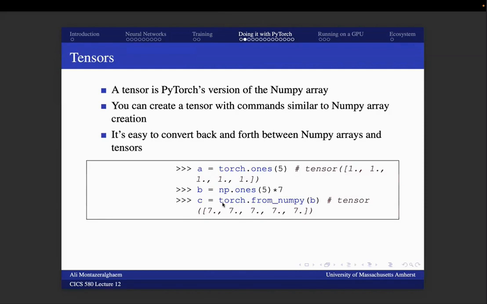In the basics of PyTorch, we have tensors, as we have in NumPy. The basic data type in NumPy is the array, and in PyTorch it is the tensor. We can compare them to make it easier to find out what a tensor is. Also, you can create a tensor with commands similar to creating a NumPy array. That would be easy because we are already familiar with NumPy.